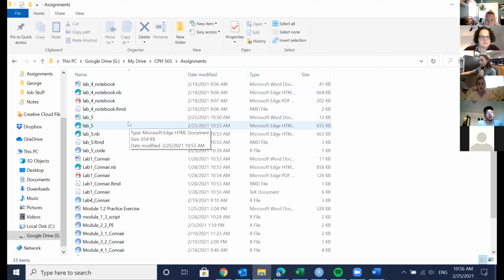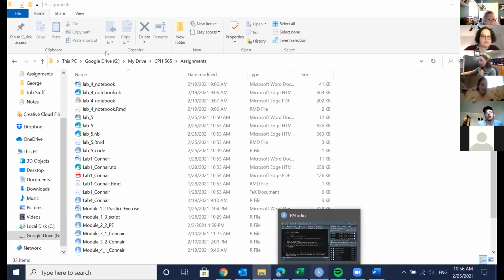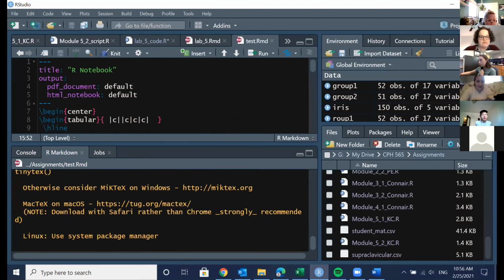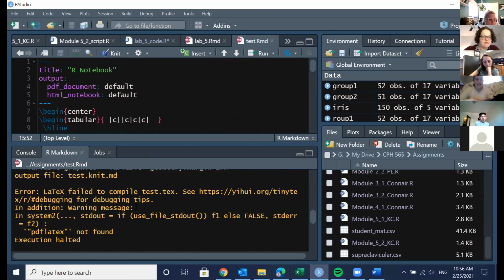Will it let you compile the PDF? My computer doesn't work with that, but I will try it again. Yeah, if it doesn't, it's not a big deal. I was just curious. I always get this error. Oh, gotcha.